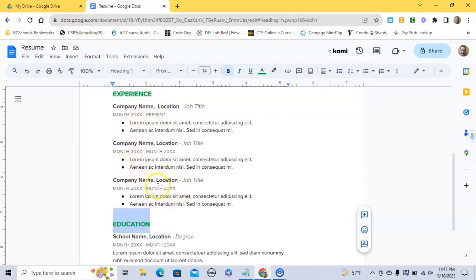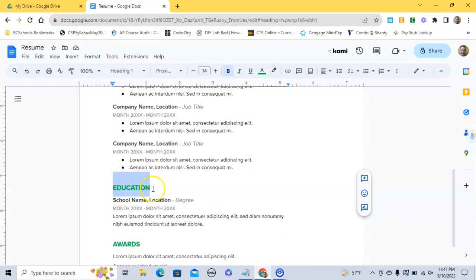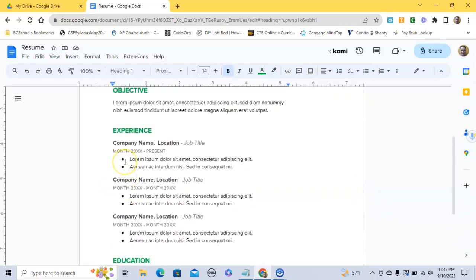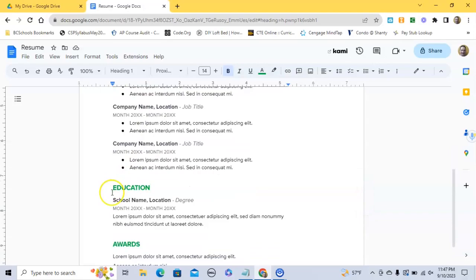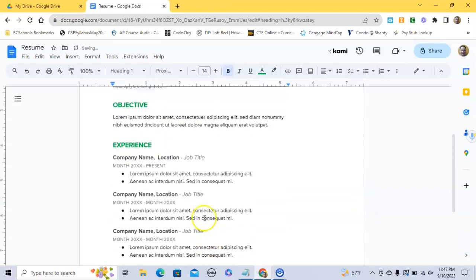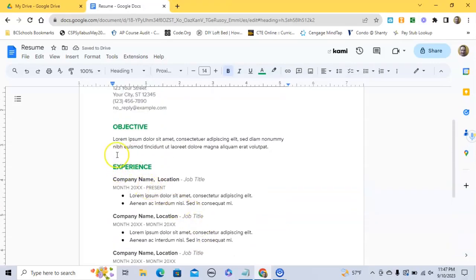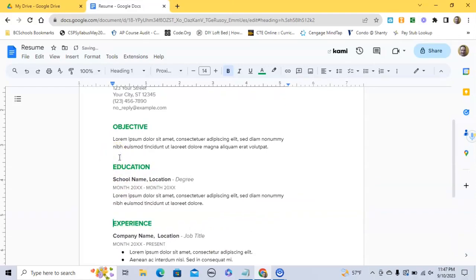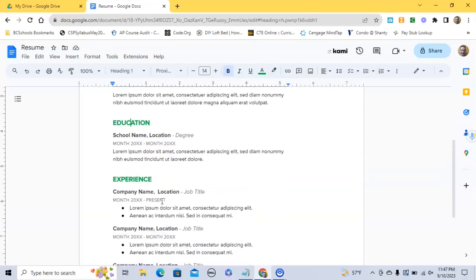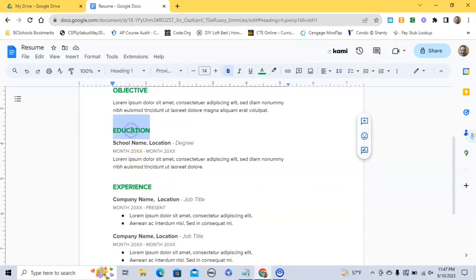But if you do want to rearrange them at all, I would suggest you just take the section. So if I wanted to put education above experience, I would just take this whole section and I would cut it. I can do that with Control X. And then I would go above experience, or before experience, and I would paste it in there with Control V for paste. And most of you guys know how to cut and paste. So you can rearrange the sections if you need to. You can change the section headings if you need to.